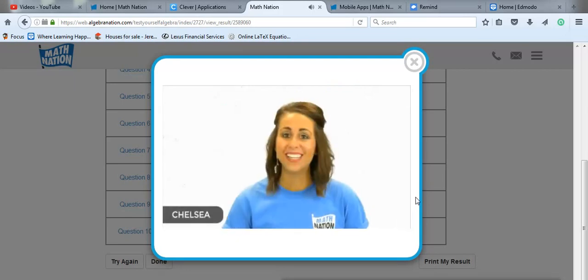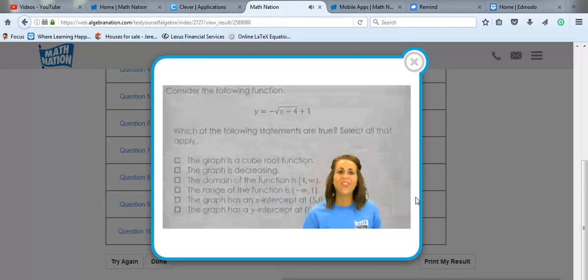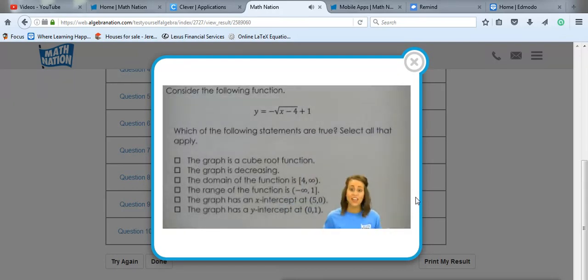Hey Math Nation, we're going to take a look at another exciting test yourself problem. Let's go. Consider the following function. We have negative square root of x minus 4 plus 1, which we know has some transformations in it, right?